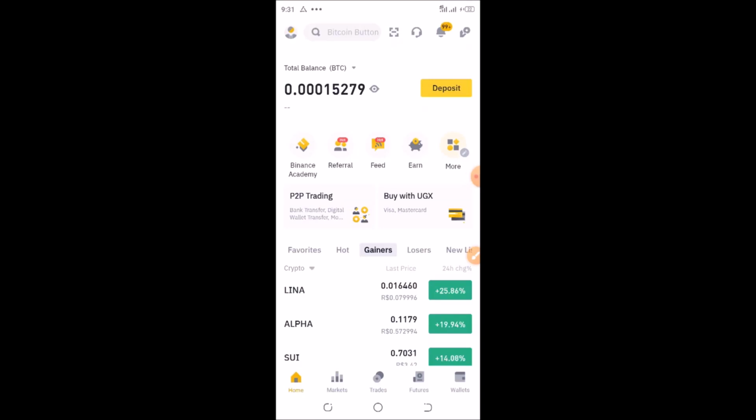In this very tutorial, I'm going to show you how you can use Binance on your phone. So just stick with me until the very end.